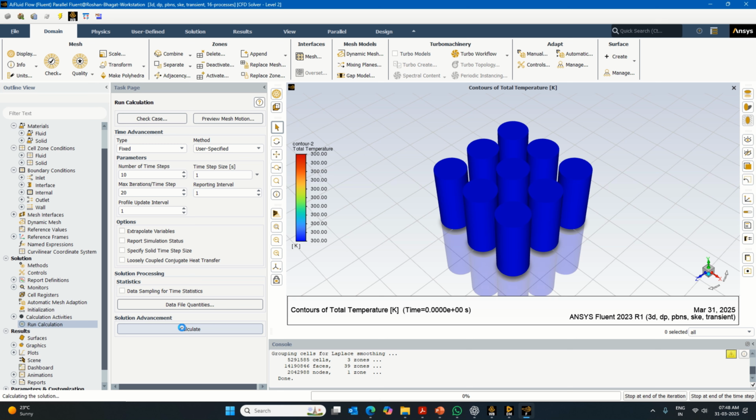So whatever report definition and animation we have set will be visible once we have performed the first 20 iterations. Then all these windows will be visible here. As I said, you can set PCM also. While you are setting the PCM, you need to specify the solidification and melting option also.